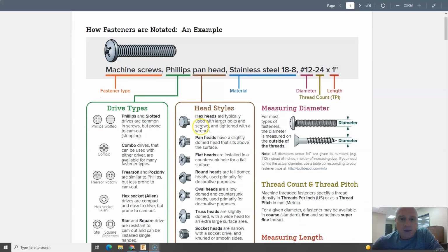The next thing that we see is the material type. This material type is just associated with the type of material that the fastener is made of. Different materials offer different properties for fasteners. So that's what you see here.